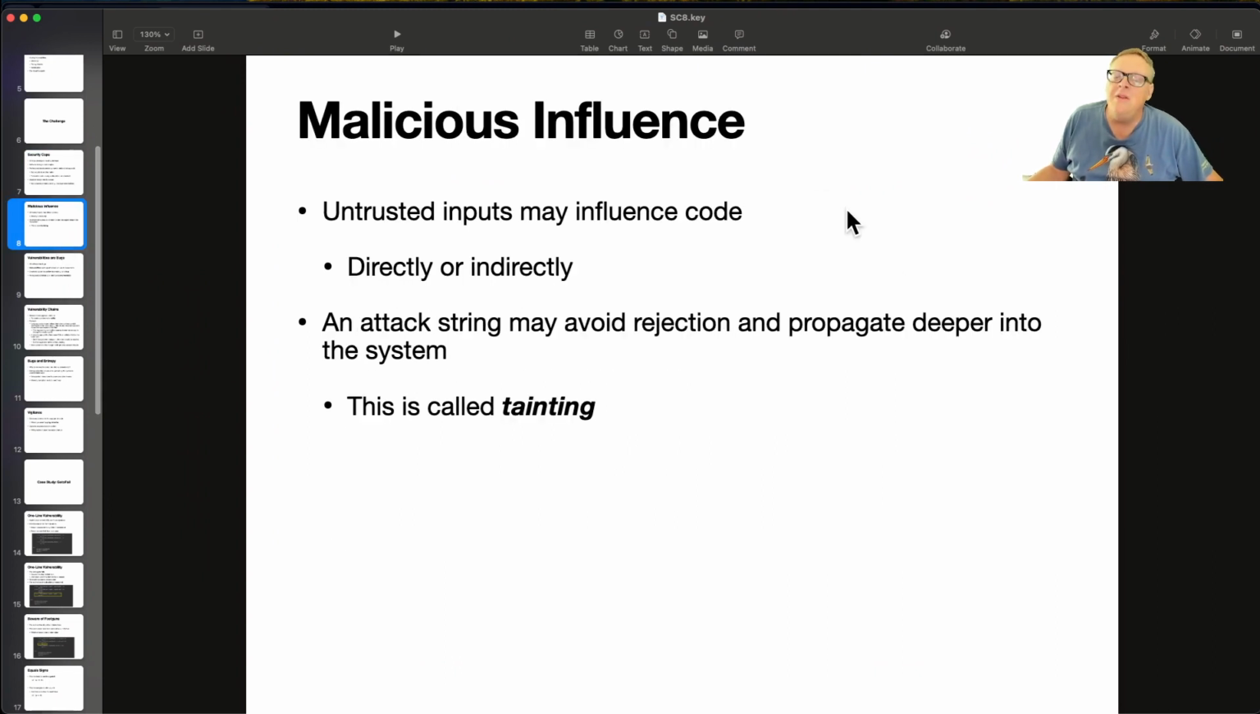All right, so the most common problem, however, by far, is untrusted inputs. You have inputs that came from the end user or from another process or another service, and they might be unexpected, and therefore they might influence code. And one thing that can happen is they can send in an attack string which avoids rejection and propagates deeply into the system. That's called tainting, like poisoning water. It now flows through your software with this undesirable input leaking around doing bad things.